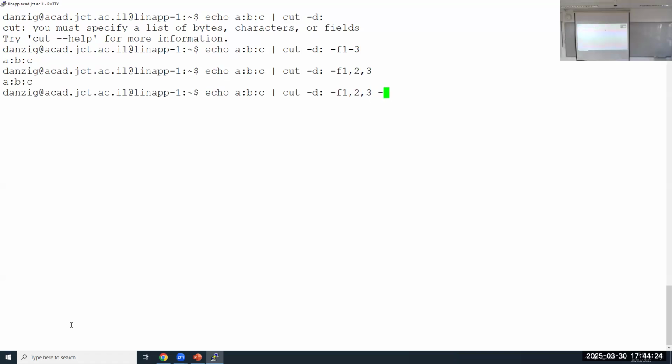But I can do this: whenever your flag is not a single letter but a whole word, you use two minuses. Output delimiter equals space, and now I put in ABC with colons, and I got ABC with spaces. I changed the output delimiter to be a space. In the first example, it just kept whatever it was.